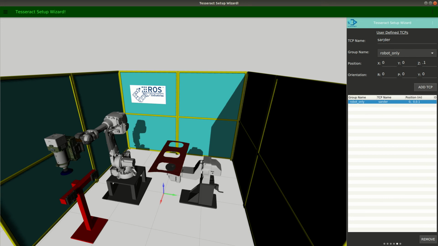And the nice thing about this is that it allows you an easy way of switching out the TCP without actually having to go in and add links to the URDF and do things like that, which is common when you're constantly calibrating and tweaking things that you don't want to have to go through and update your URDF. You can just easily configure the srdf TCPs. And the full Tesseract planning framework supports these.